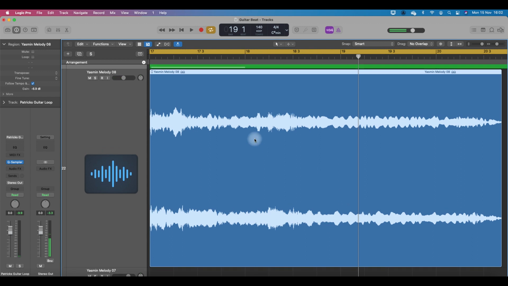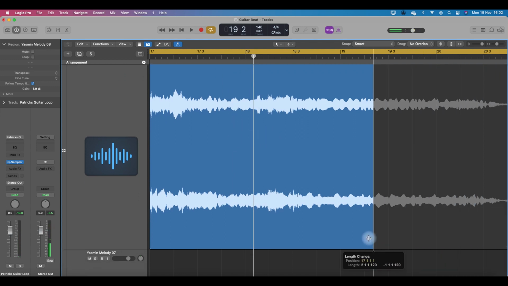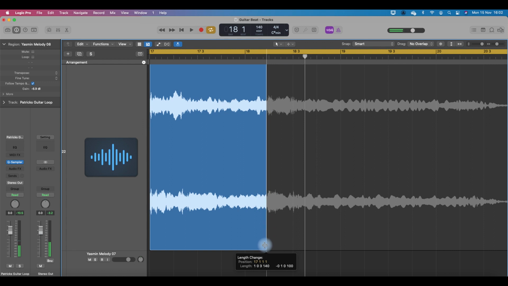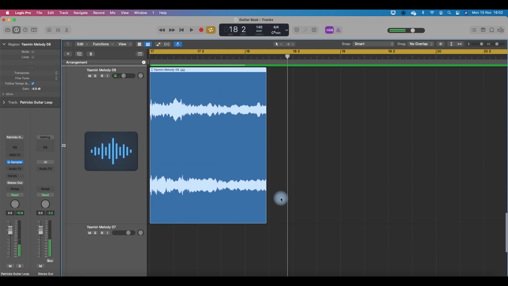Now I don't want everything, I just really want the first half of it. About there. So all I need to do is just go to the bottom right of the audio and drag it back. I might even drag it back more than that. Cool, and then just catch the last bit. Yeah, that's good. So let's listen to it soloed.